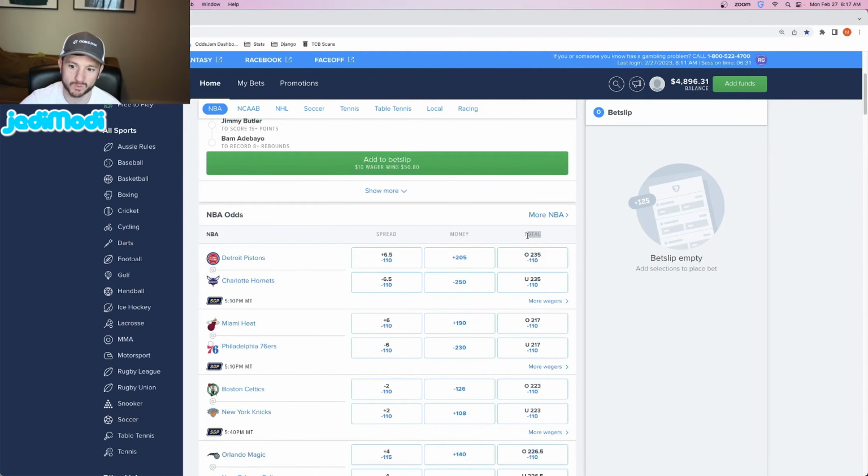And then the last one of the 3 main markets that you see here is the total. In this case, you're just betting on how many points are going to be scored, over or under the amount of points you think are going to be scored. In this case, the number is 235. It doesn't matter how those points are scored. It could be 236-0, and the over would still hit.